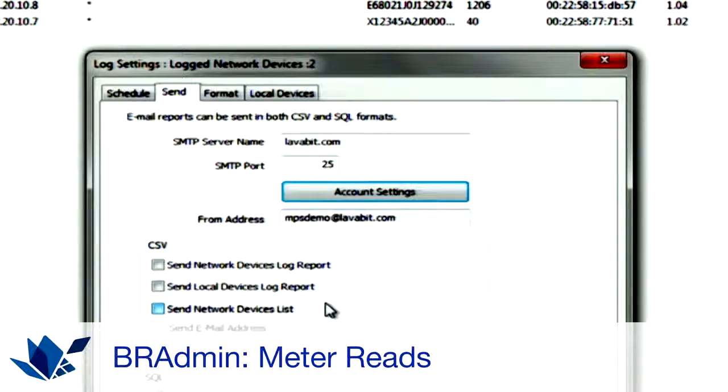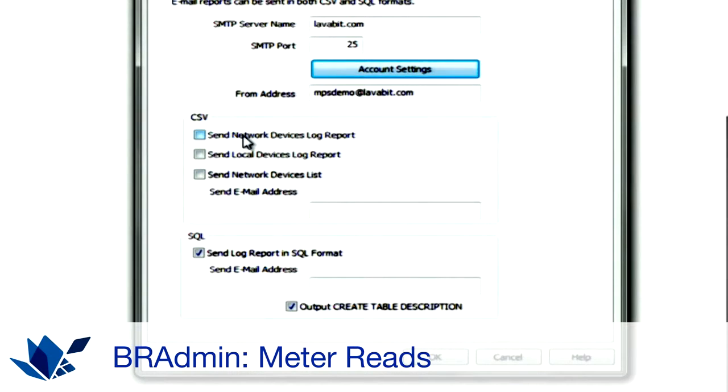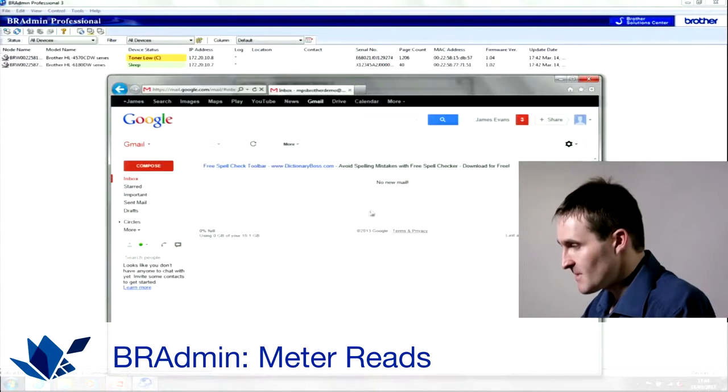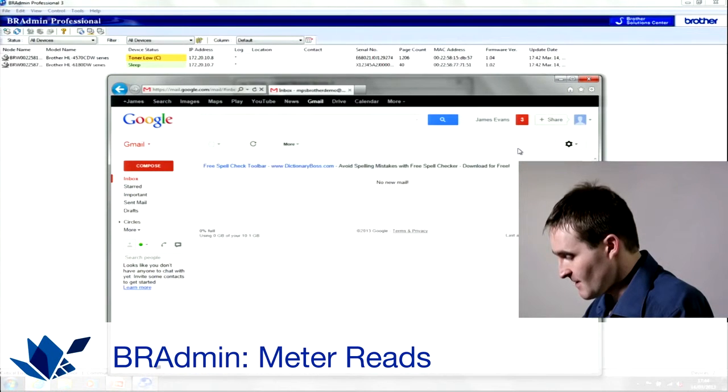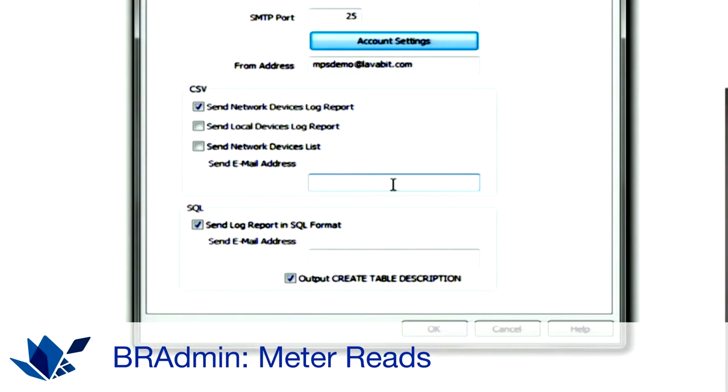Next, I need to tell BRAdmin how to send the meter reads. So I need to highlight this Send Network Device Log on the CSV and then enter my own email address as a test. Normally we enter the email address of the Brother Business Centre, but as a test, I just want to make sure that it's sending okay. So my email address here is mpsbrotherdemo@gmail.com. And here I just need to unselect the SQL options and make sure that I don't put an email address in here.